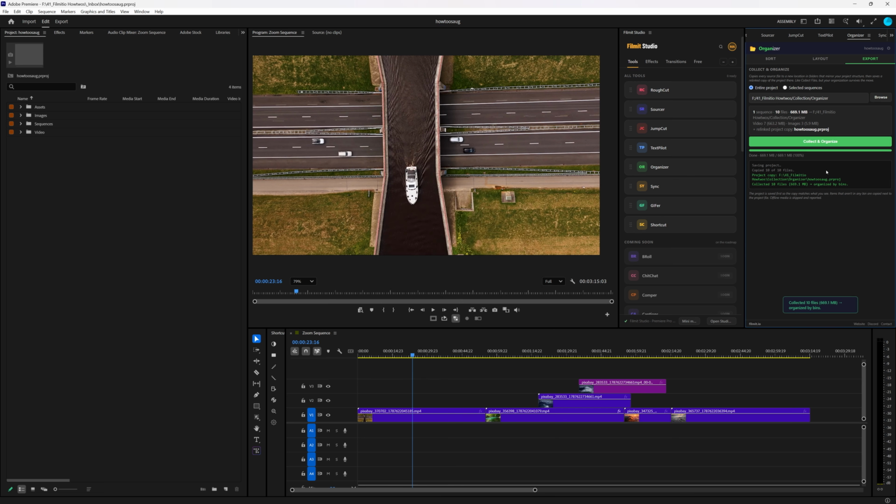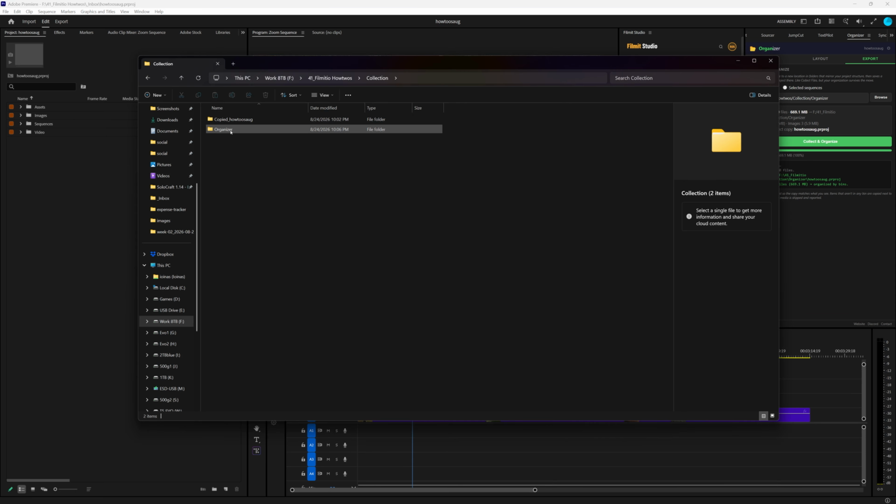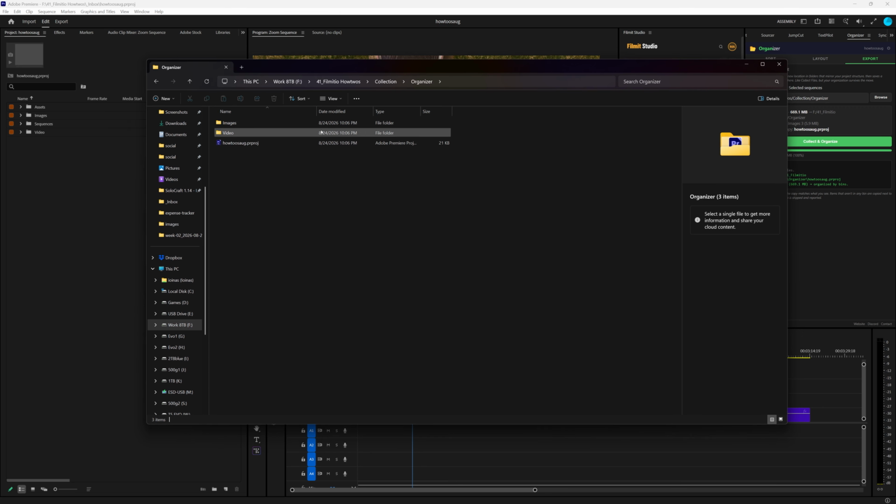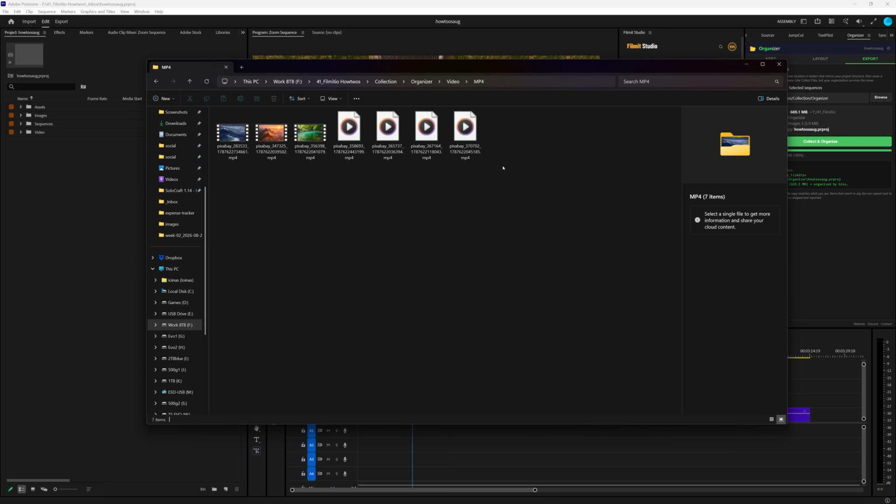It's going to do the same thing. It copied everything over. Just like Project Manager, we have a folder called Organizer that we just created. And here it is. It moved everything for us. It actually also made subfolders of all of our media, so everything that we had in the project is reflected over perfectly from Premiere Pro.